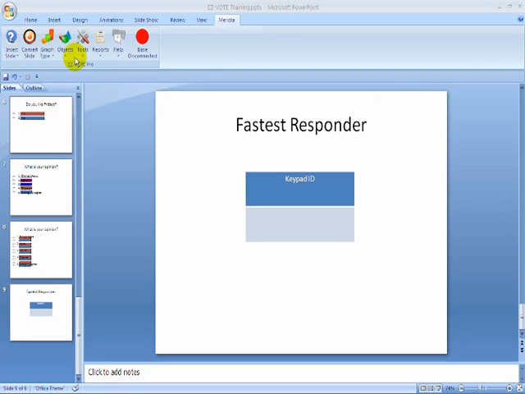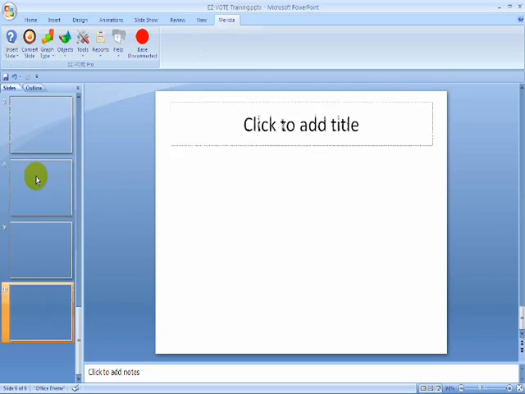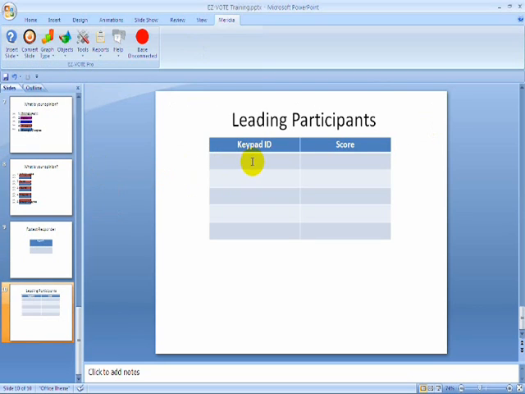So let's go to the next one. Click on the drop-down menu for insert slide and insert an individual scores slide. Now an individual score slide is just going to show you the keypad ID and the score that the keypads received for that answer choice. And again, like the fastest responder slide, this slide will rely on you assigning correct answers and giving points to some of your slides, so you can calculate the scores throughout the event. And anytime you want to show the scores, you can insert this leading participants slide.